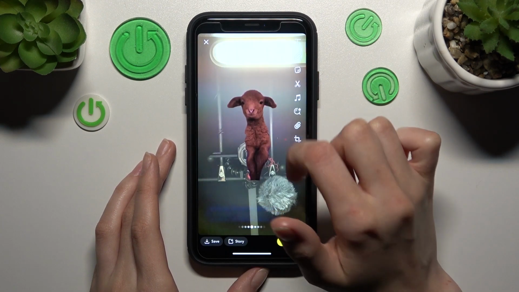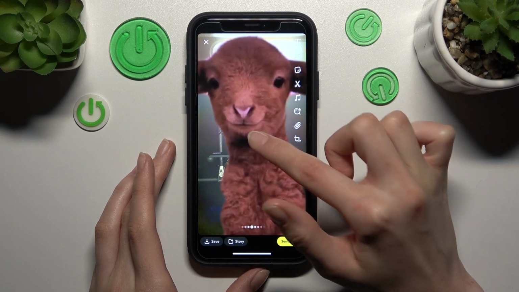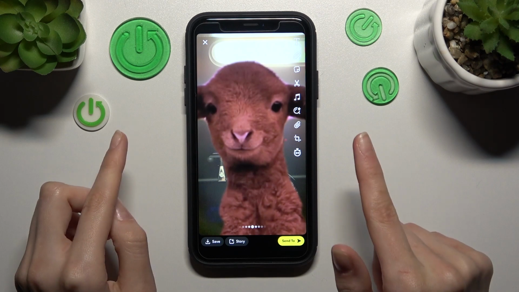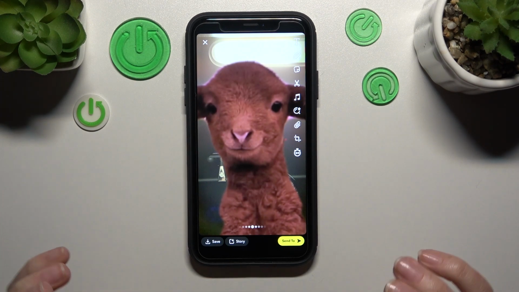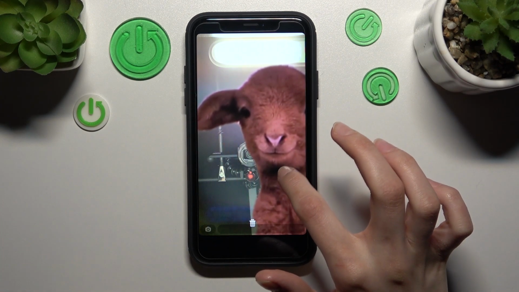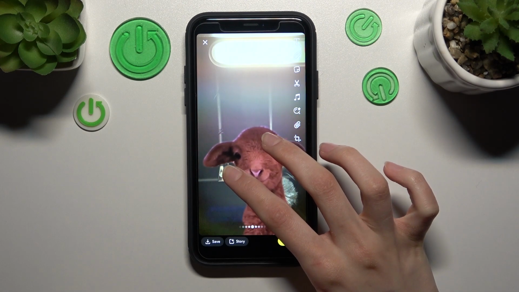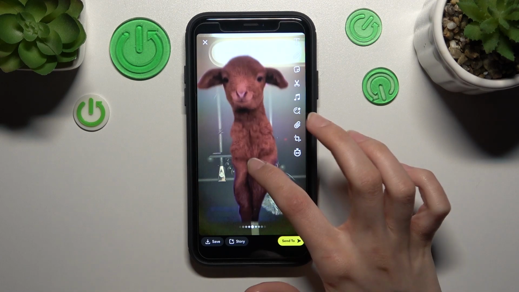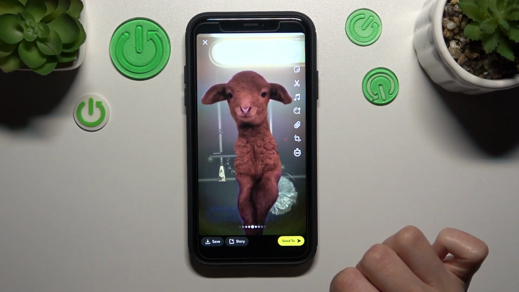So guys, if you want to know how to create such cool stickers, you can check our other video which is published on our channel right now, and you can smoothly learn how to create such funny stickers to create new cool stories on the Snapchat application. But right now you know how to delete some stickers from your sticker pack.